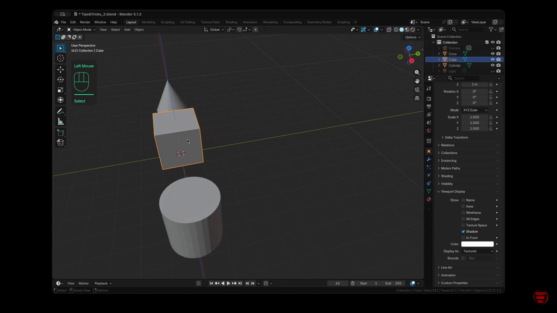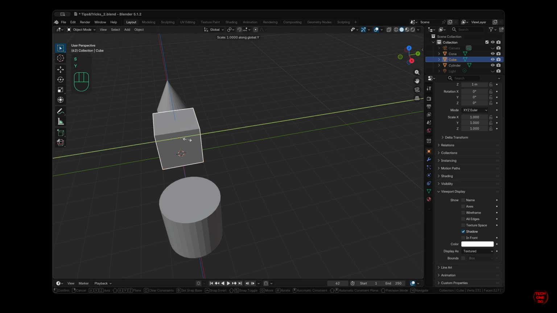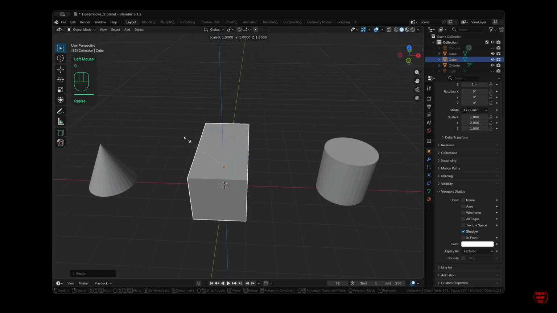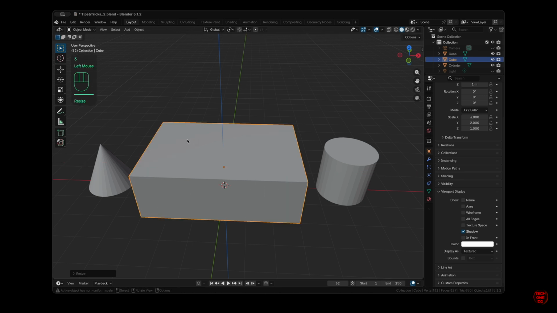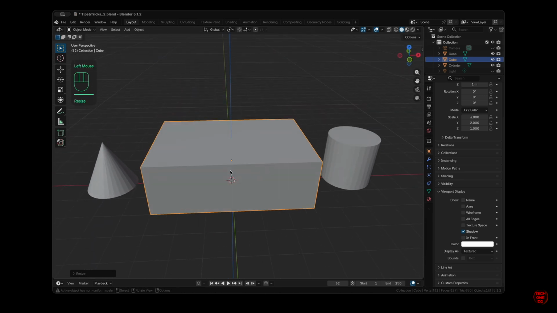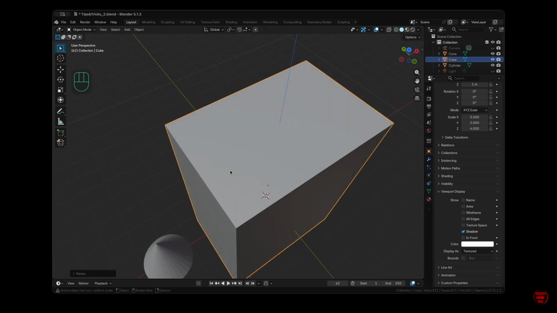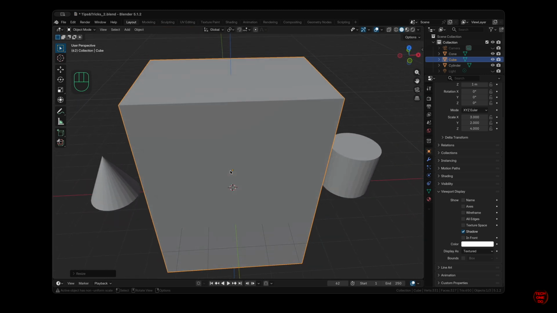Similarly, pressing S and Y keys and the 2 key scales existing width 2 times along Y-axis. Pressing S and X keys and the 3 key scales existing width 3 times along X-axis. Pressing S and Z keys and the 4 key scales existing width 4 times along Z-axis.